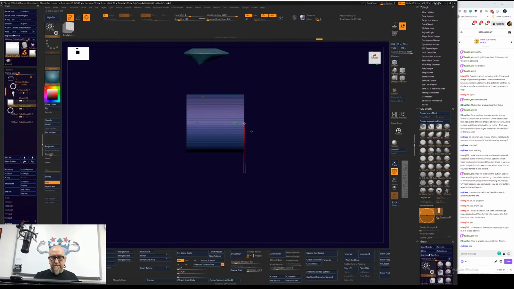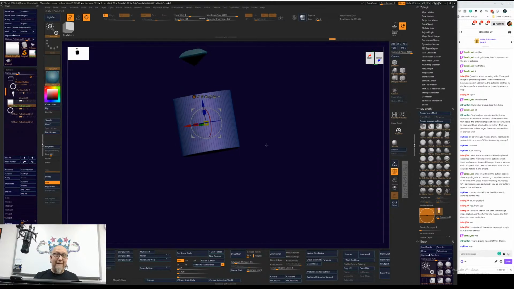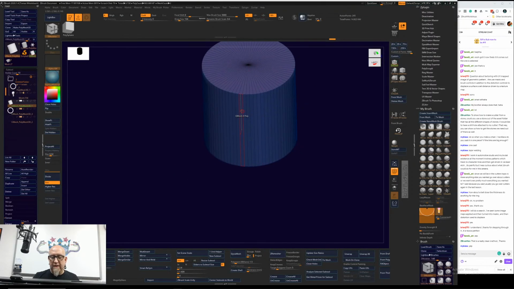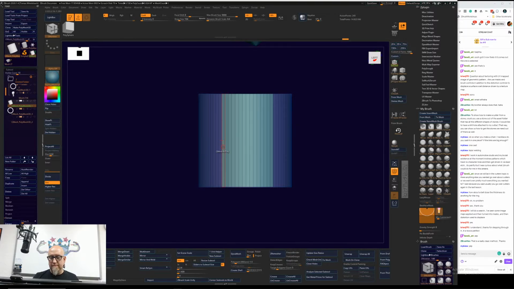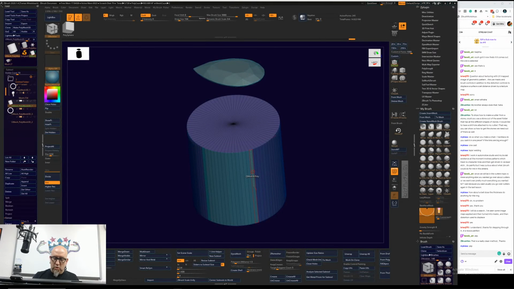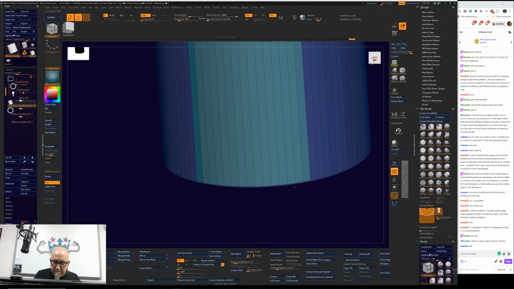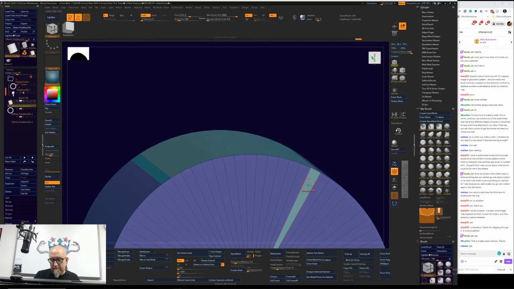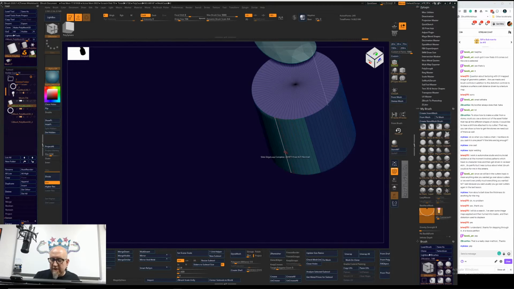Now symmetry X and Z. And of course, I didn't make it symmetrical. I love it when I'm thinking. Just fills me with joy. Okay, so now we're going to drag these guys out.